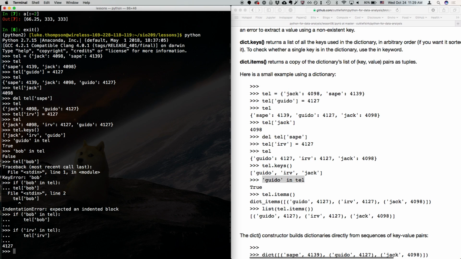This is something you want to do in these kinds of situations, because maybe you want the error to come out, and then that tells you something's wrong in your code. But there might be cases where you're looking for something that may or may not be in the dictionary. You don't want to get an error that kills your code.